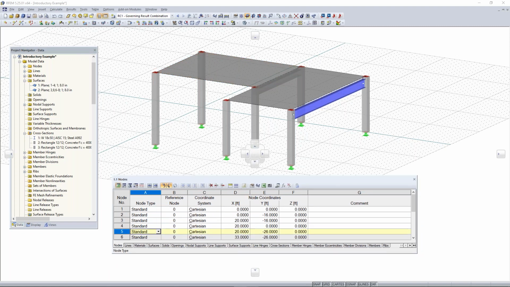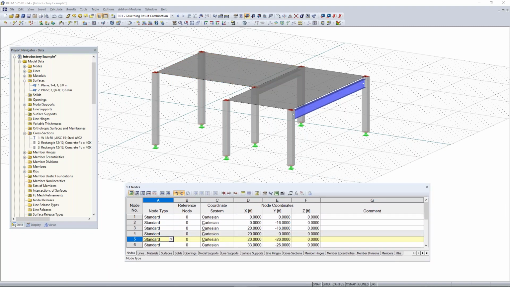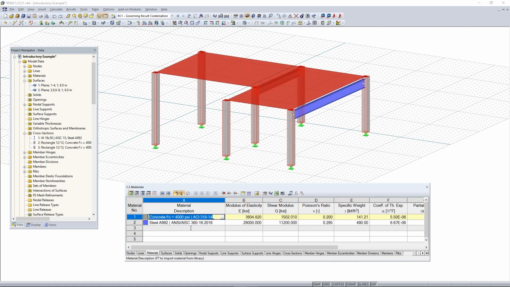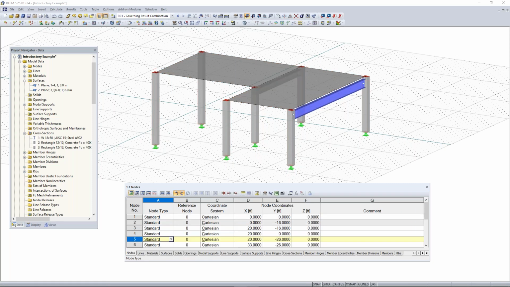Down at the bottom here, we have our table. Within the tables, you can see things are organized just like the project navigator. In this first table, we have our nodes, then our lines and materials. This is also synced up with the work window, and you can add or remove model data within this table. This is table 1, model data. We also have other tables like load cases and combinations, a table for loads, and also a table for results.